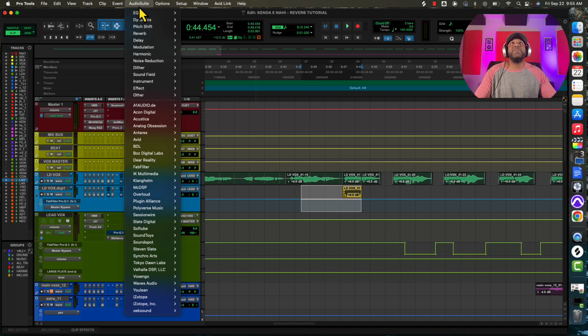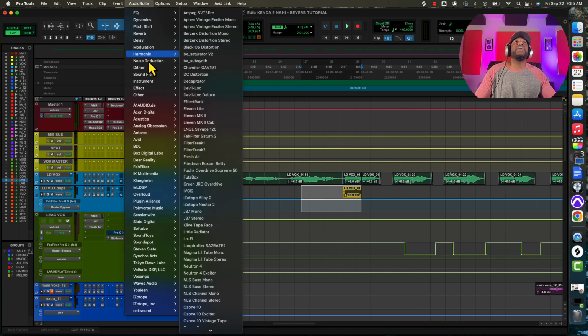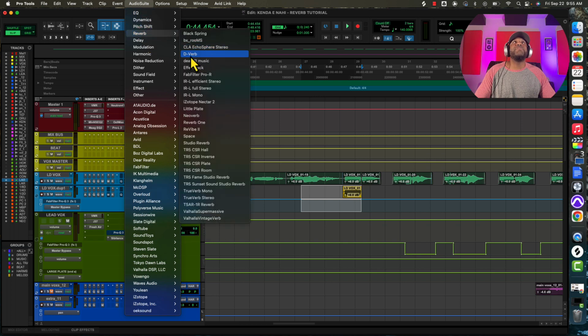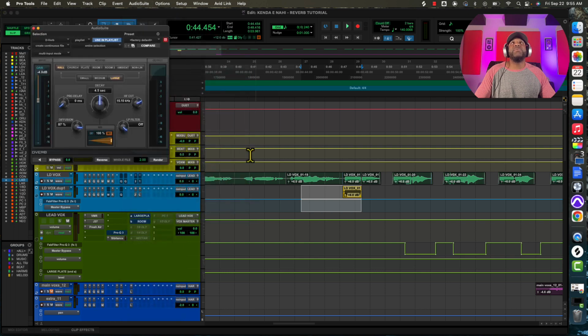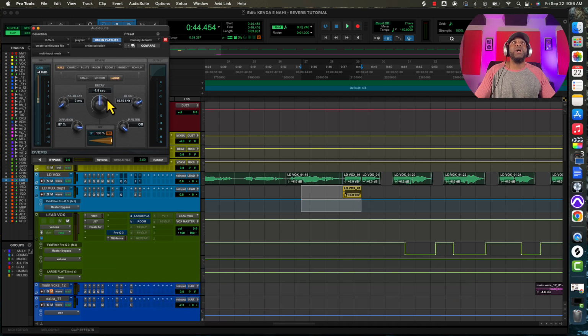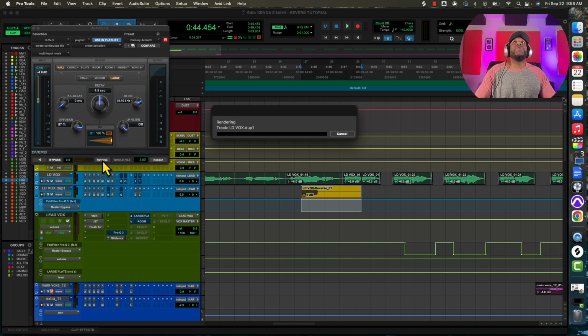Most DAWs have a reverse feature on it. But if you are using Pro Tools, you have to do this through the AudioSuite. We have to go through Reverb and grab our D-Verb, and when we go through AudioSuite, it has the reverse function right on here. So what we want to do, and the settings on the reverb aren't as important, and for the sake of this tutorial, I'm just going to leave the settings as they are, is reverse this, and then we want to render it.